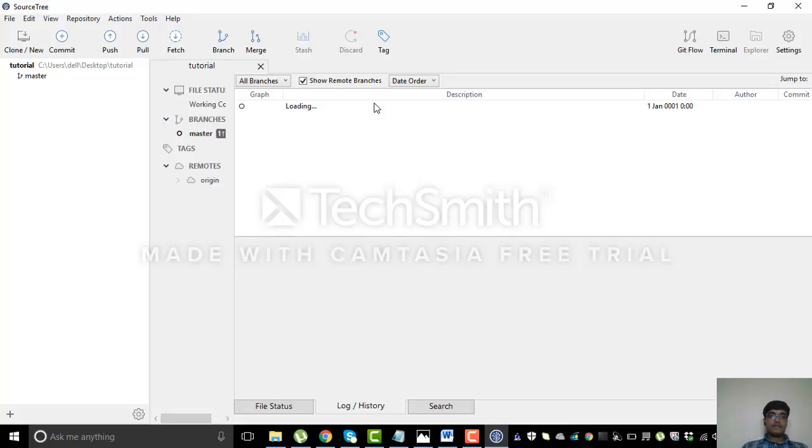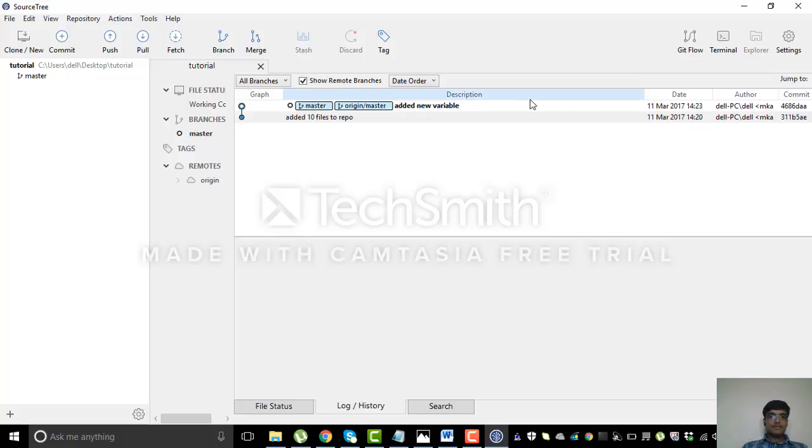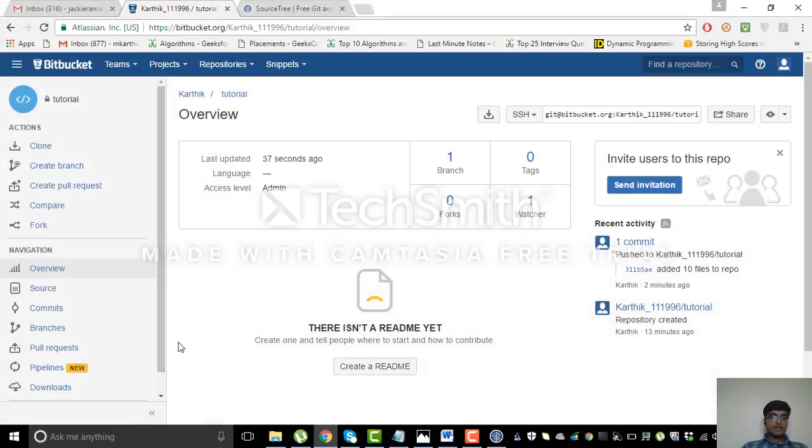Okay, cool. Now we are good to go. Added a new variable. I think it is being updated in our Bitbucket server. Let me just click on overview.